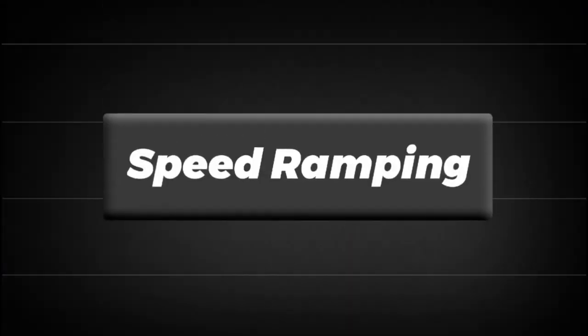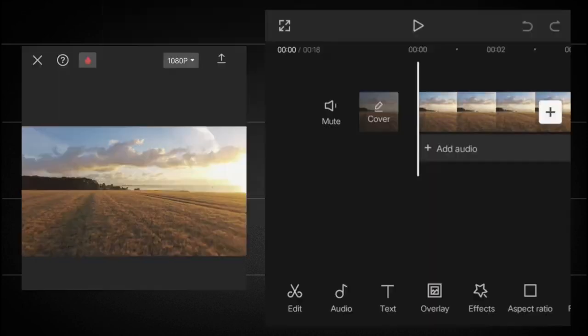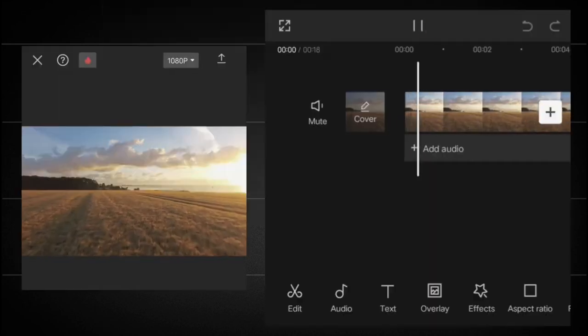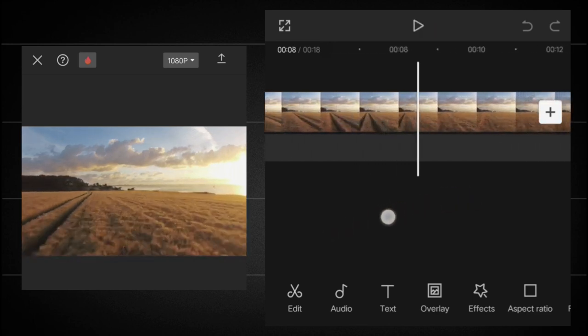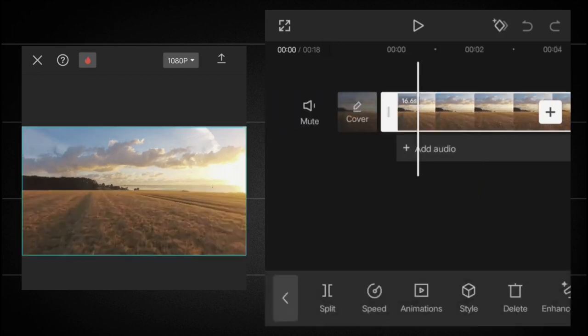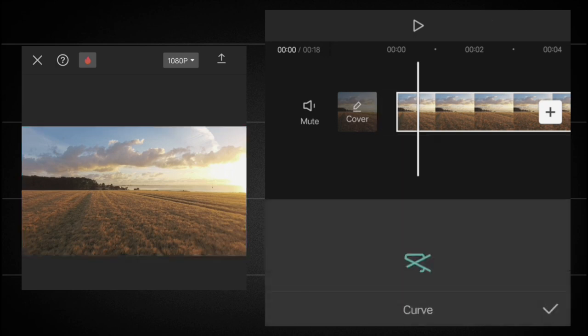Speed ramping. You might have observed that Mr. Beast uses speed ramping in his intros, which makes his intro better. So let's learn to do it. I have imported a clip as you can see that the video is moving without any speed ramps. Select the clip and go to the speed option and select the curve option.